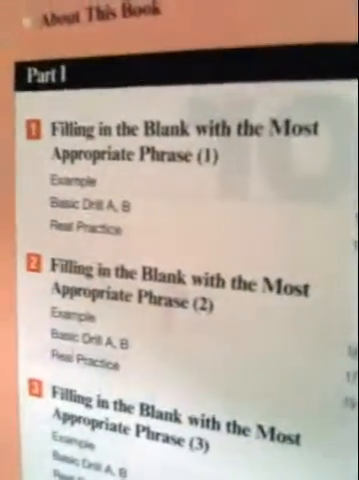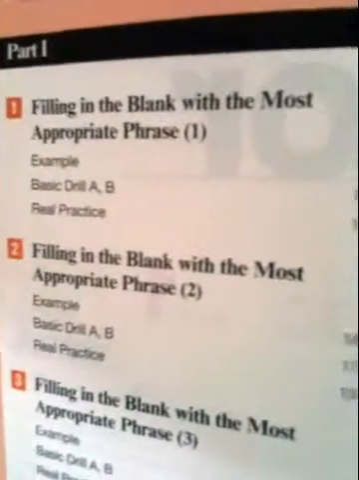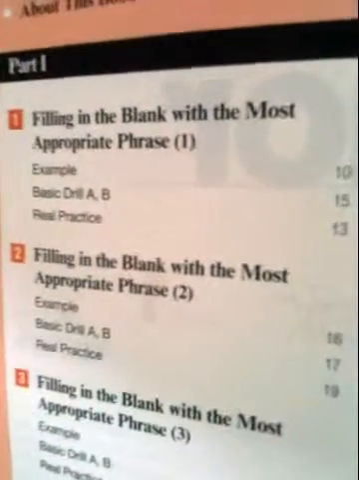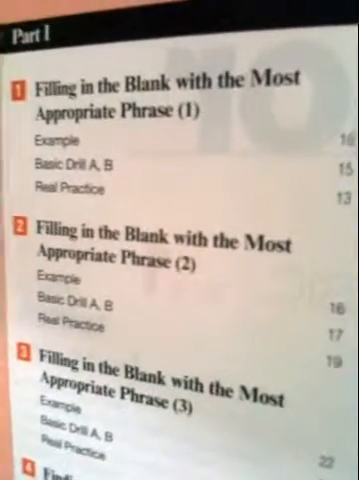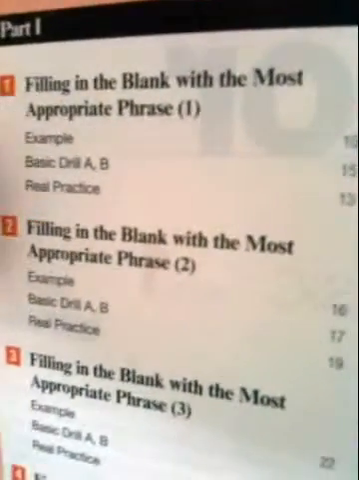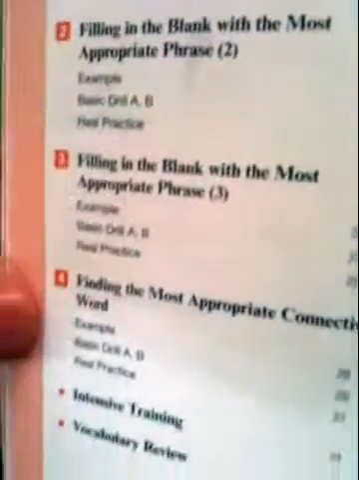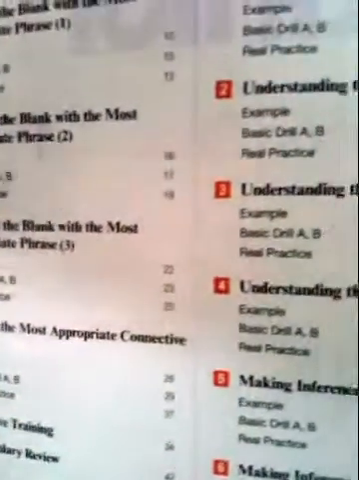Now, part 1 on the reading part of the TEPS focuses on filling in the blanks. There are 4 different kinds of questions that can be asked in this section. Therefore, we have 1, 2, 3, 4 different sections that cover all aspects of part 1 on the TEPS.